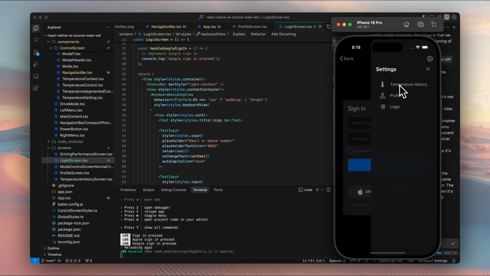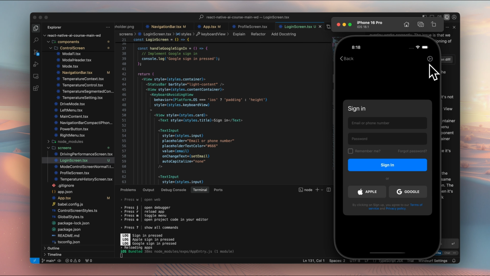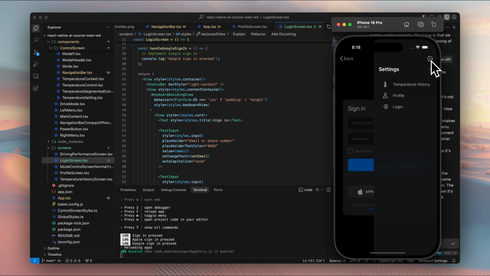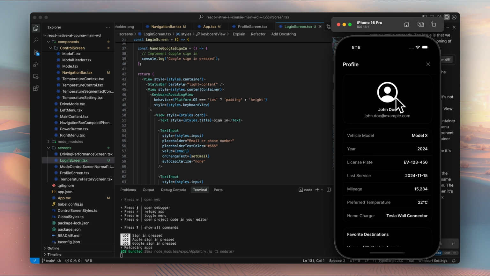Testing further, we verify that navigation remains fully functional even after interacting with the menu. The menu can be closed without issue, and clicking on navigation items takes us seamlessly to other pages.